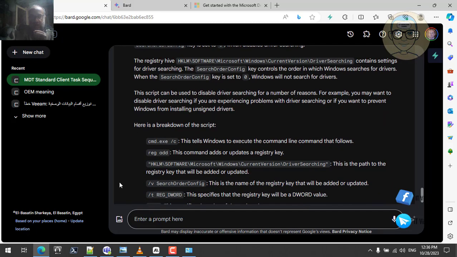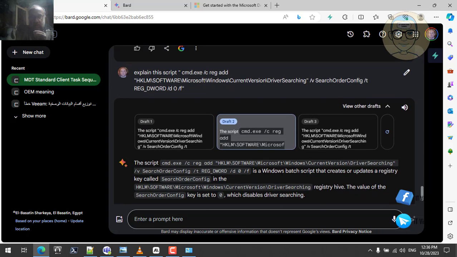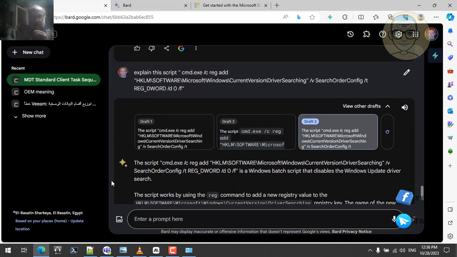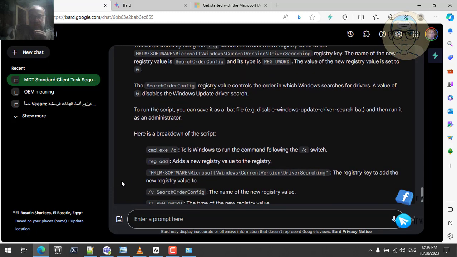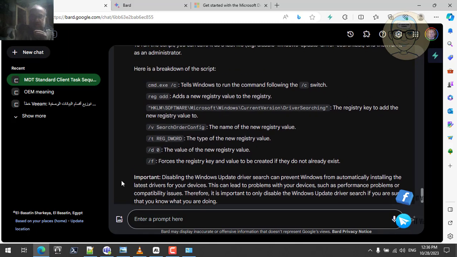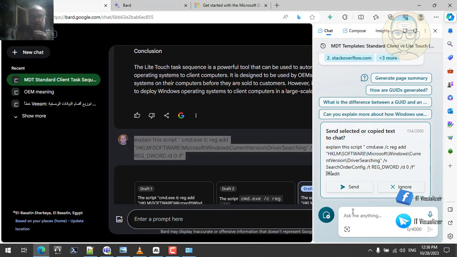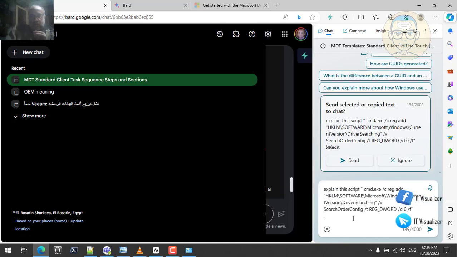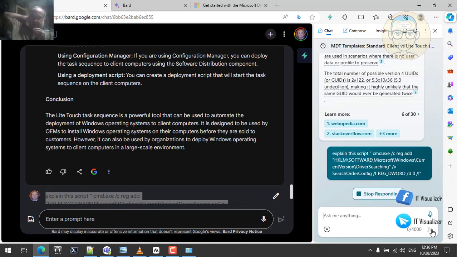Okay, it's breaking down the same as Claude. You can see different answers, but I can't see any differences. We can tell Copilot, which was previously known as Bing, to explain this script.